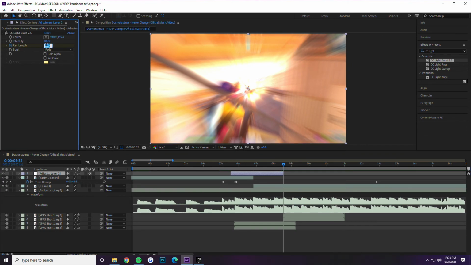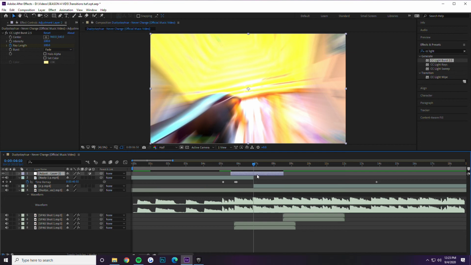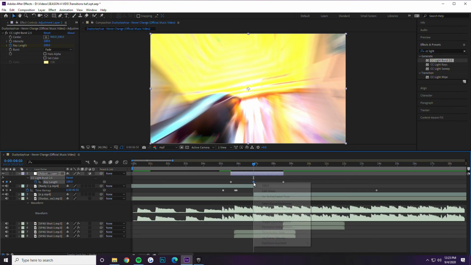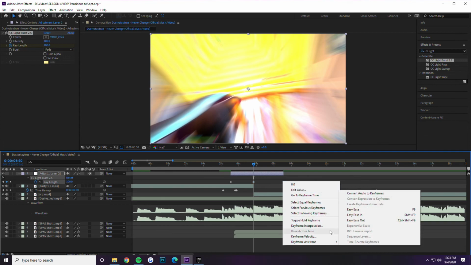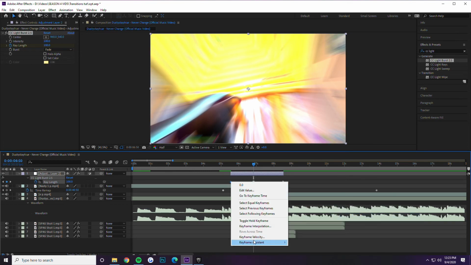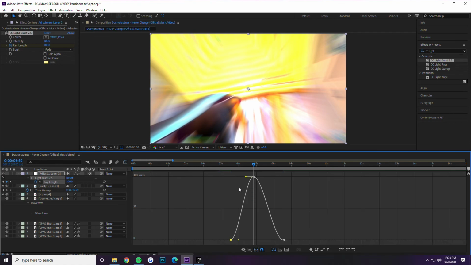And then you press U to open up the keyframes. And you do the same thing. You do the middle one, easy ease, the last one, easy in, and then the first one, easy out. And that brings up these curves again. You just have to go to the graph editor and then bend the curves.